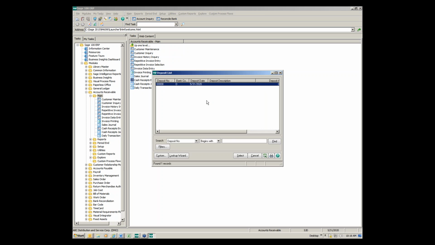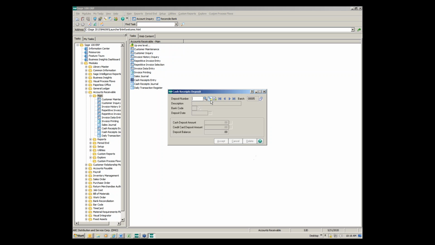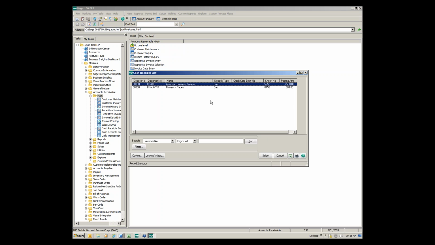And you know, I can come in here, I can click on the magnifying glass, and I can see, okay, well, here's my deposit. Okay, that's great, but where was I? What have I already put into this batch? If I clicked on the flashlight, it shows me, here's my deposit number, here's the customer, there's the check number, and this is the amount I've already posted. So that's kind of a cool feature to be able to see.